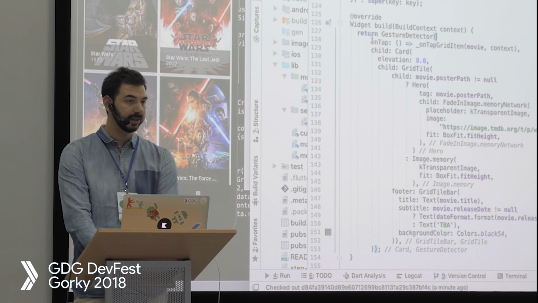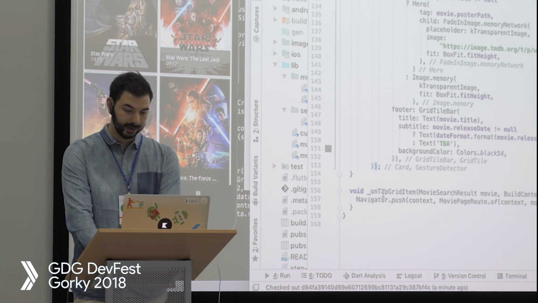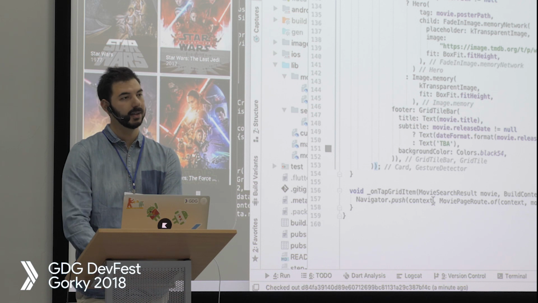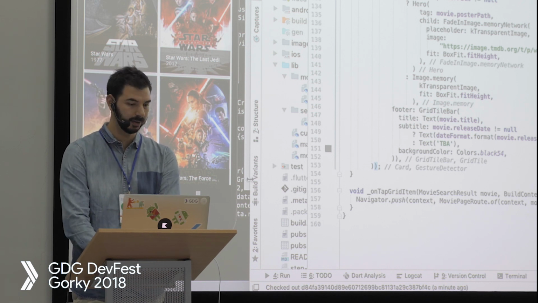Currently, we're just using the on tap for just one click. And what that tap is going to do is push a new route to the navigator, which will change the screen to another page.